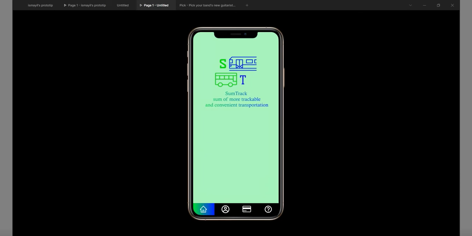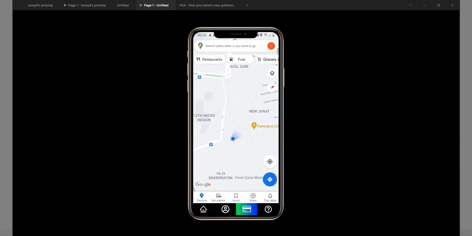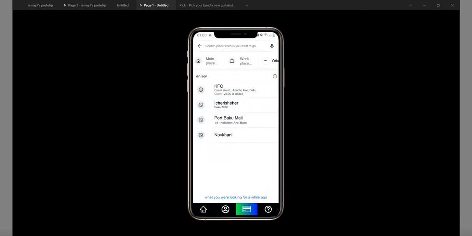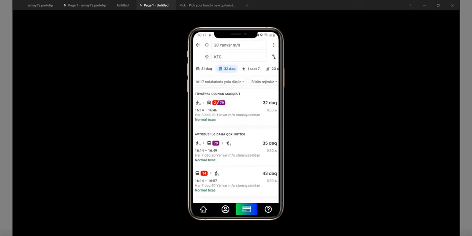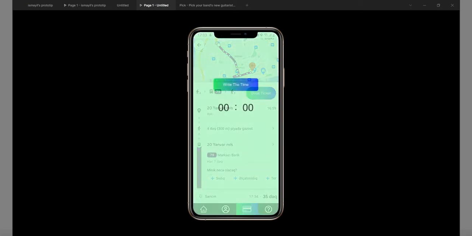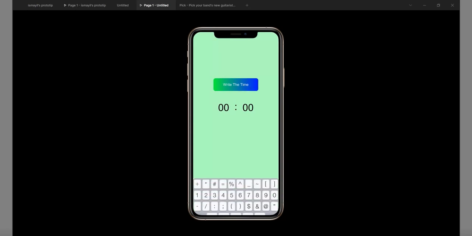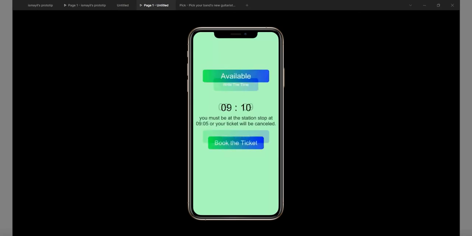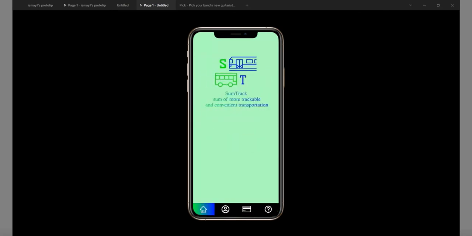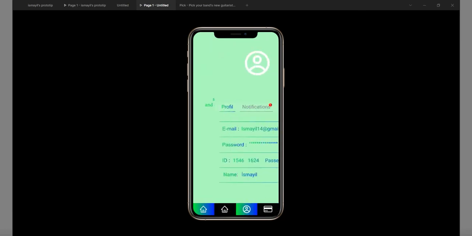When you enter the order section, we first determine where we want to go. Then we choose which public transport we want to take, and here we press the book ticket button and write down the time we want to get on the bus from the station, and the application will find the closest time to the time we want. These processes also apply to the subway.